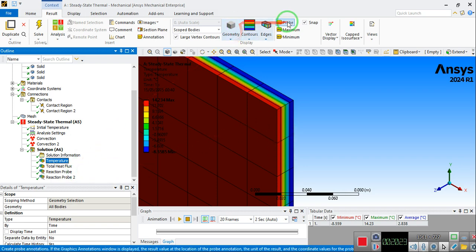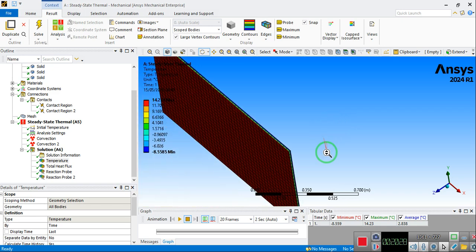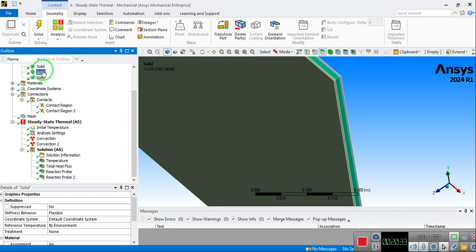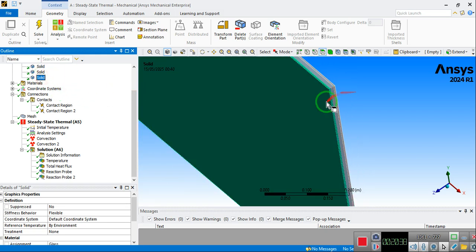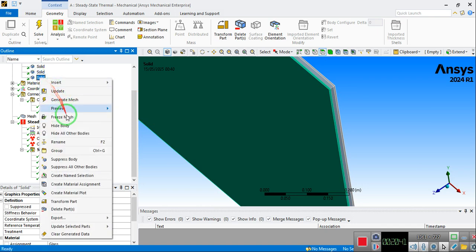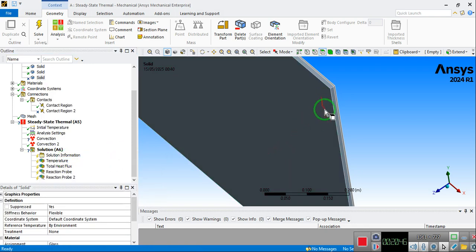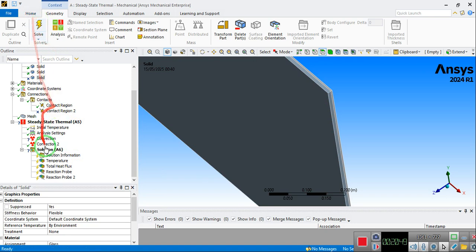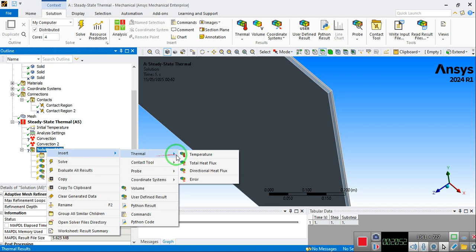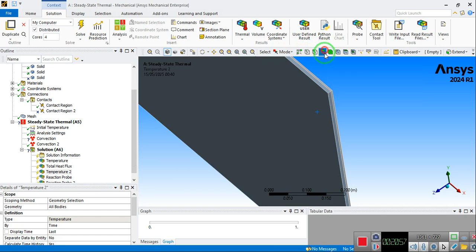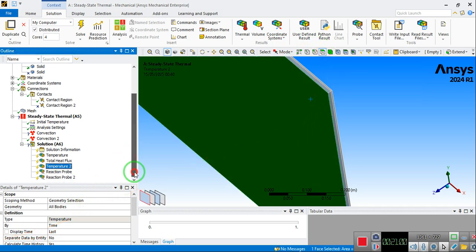But there is another way. For that, I will define another condition. You can see this is solid 3, solid 1. I would suppress solid 3, which is basically this outer green surface, so I suppress the body. And now I will define another solution value, like temperature at this surface. Just select the surface.